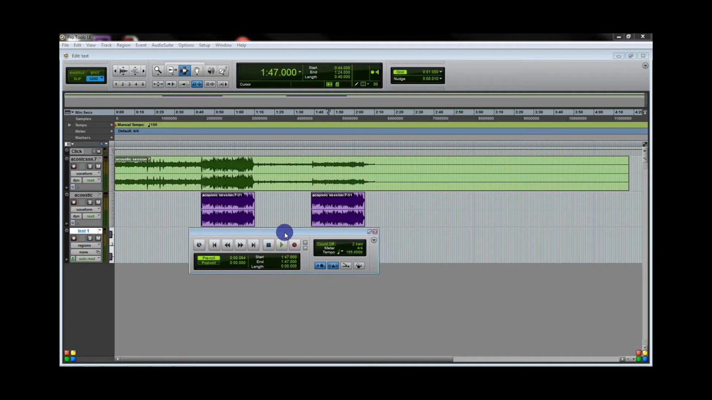Today we're going to be doing a Pro Tools 8 beginners tutorial. Today we're just going to be covering the transport window and all of its functions.